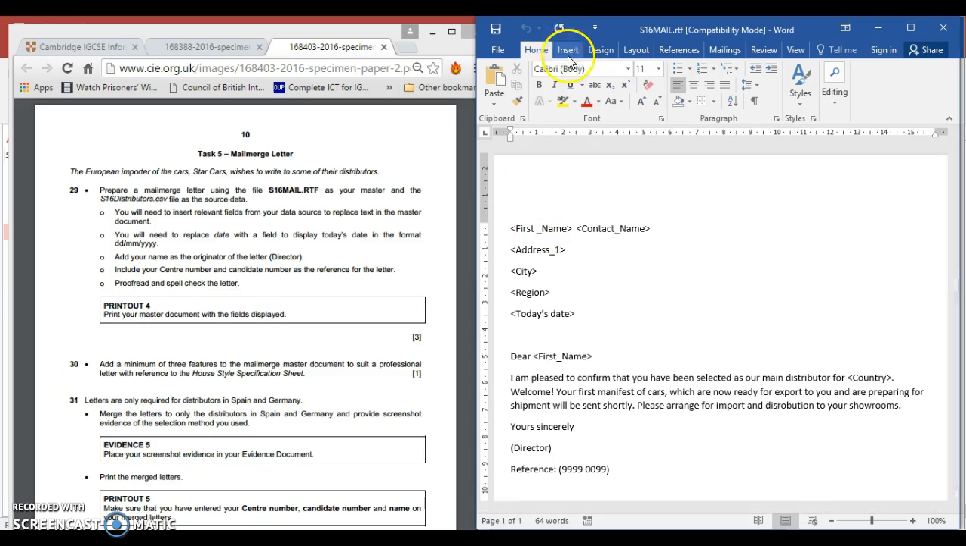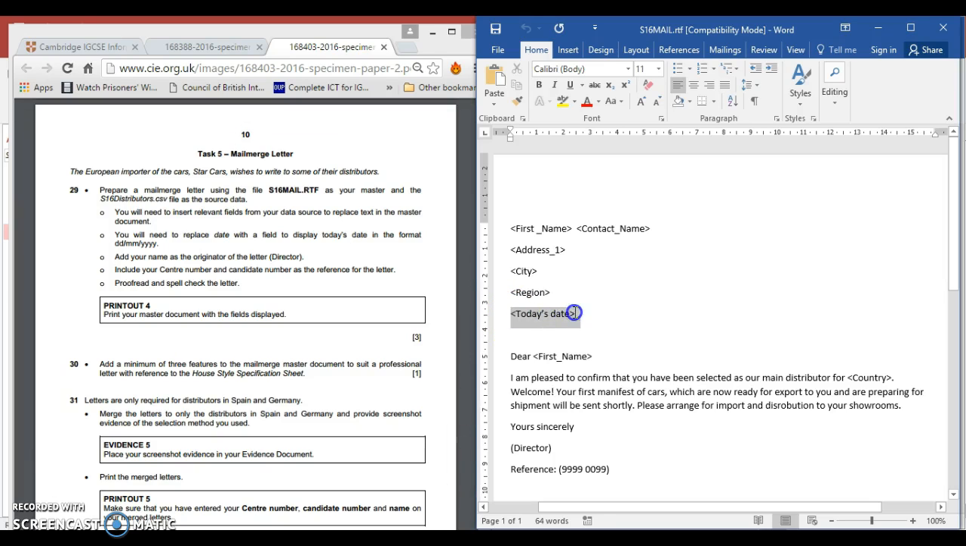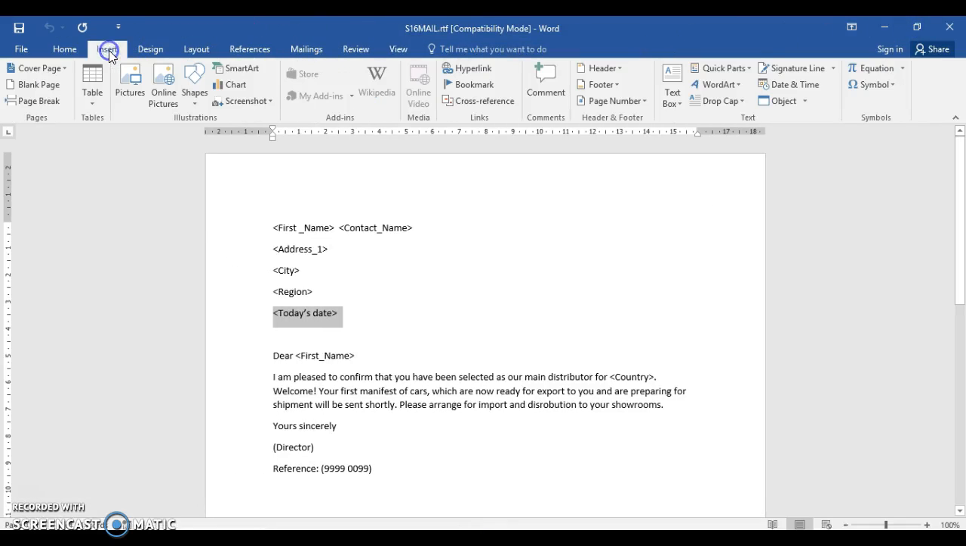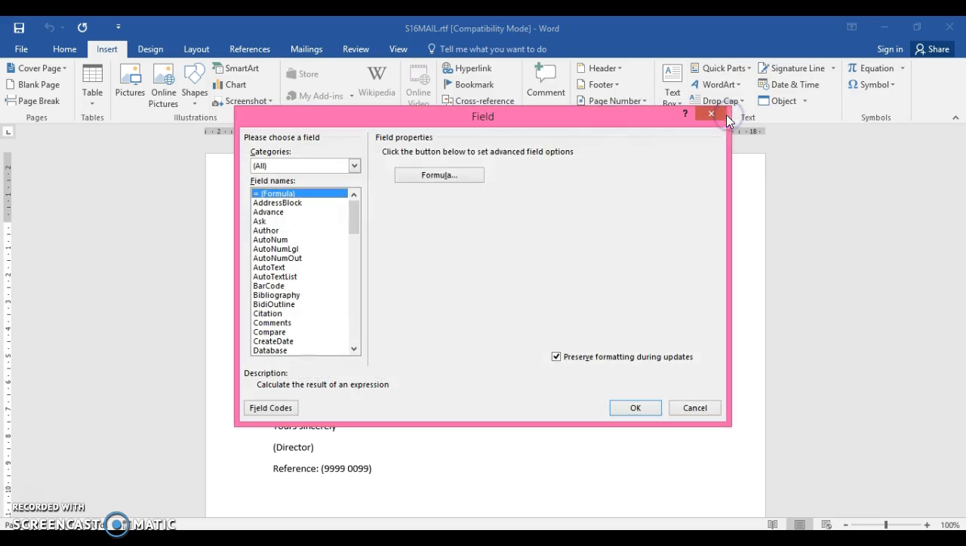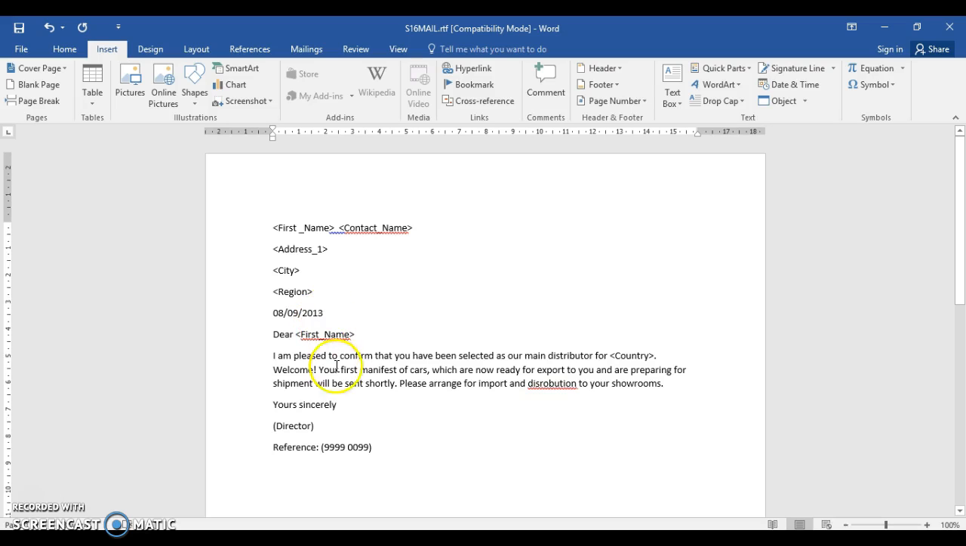Okay, right, so you need to replace the date with a field to display today's date in the format date, month and year. We can do that right away. Highlight today's date, go to, I believe it's insert and quick parts. Here we are, quick parts. Now select field, and down here just go to date and time, and this is day, month, year. Here we go, so that's the right one that we're looking for. Press OK. That's today's date done.